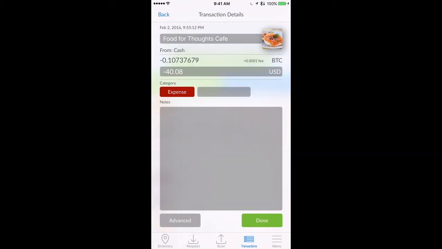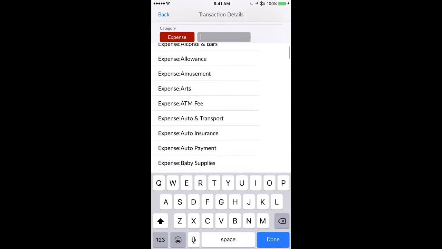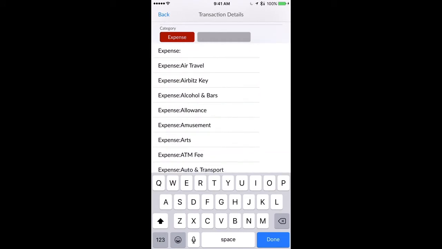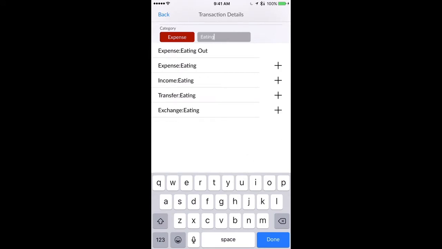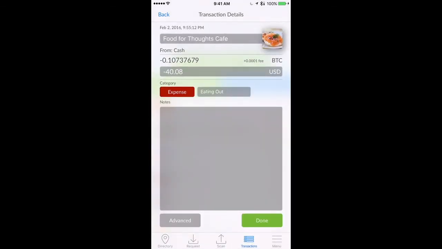After giving a transaction its proper label, you may want to tag it with a category to further specify what it was about. Airbitz comes complete with a list of popular categories to help you decide, but if you want to create your own, you can also do that. So I'm going to do that. I'm going to call this Eating Out. And that will save for future use next time I want to use that same category.